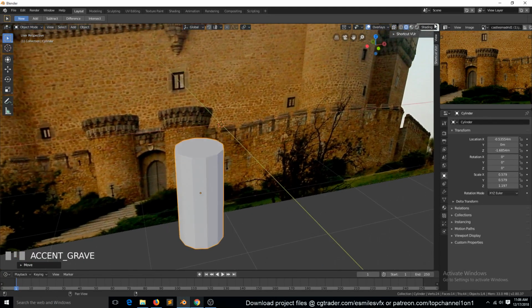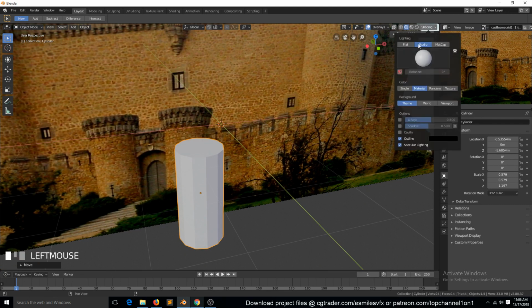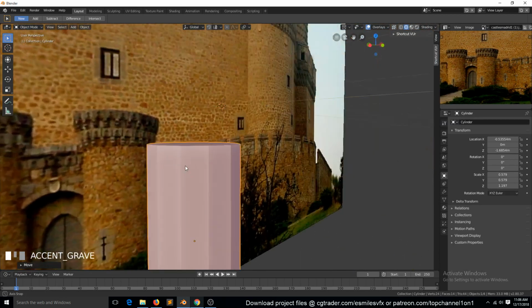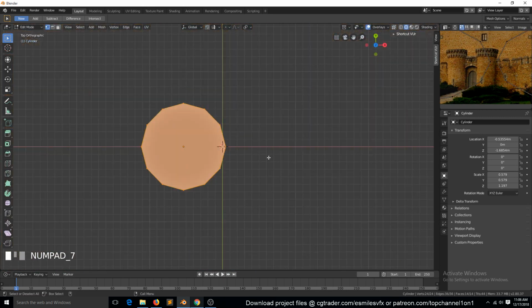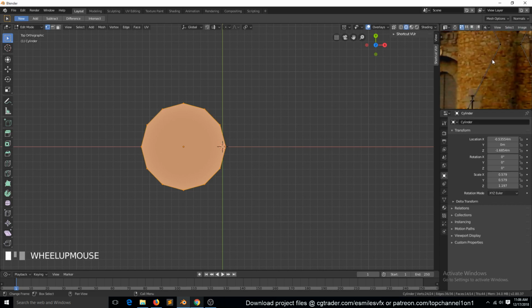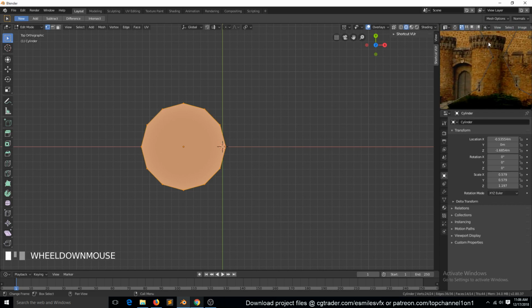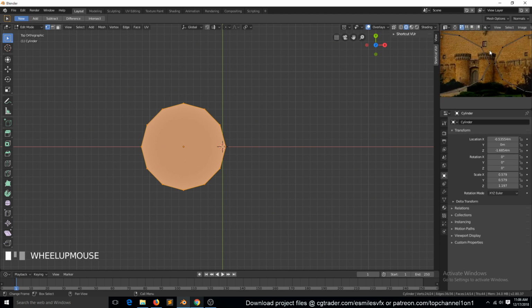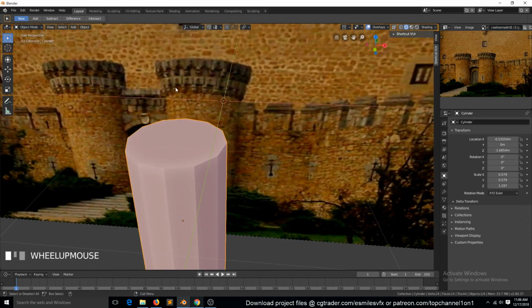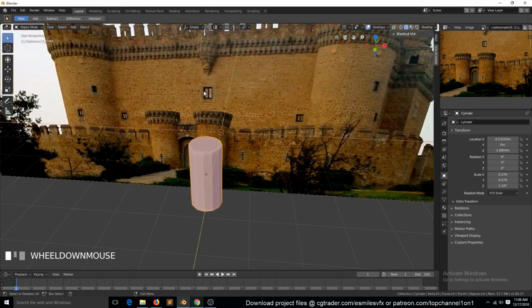Just go to shading mode. Maybe I can turn on random colors and cavity, just to make our viewport look cooler. So what I'm going to do, I would have used an array here. Maybe I should, I don't know. Yeah, because these rings that go around here look identical to these top ones here.